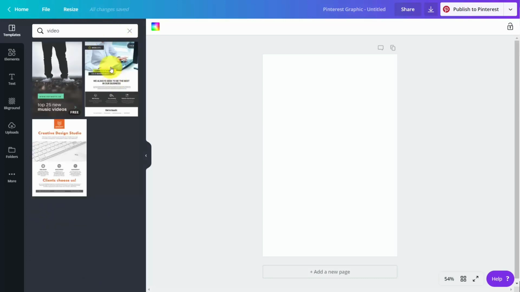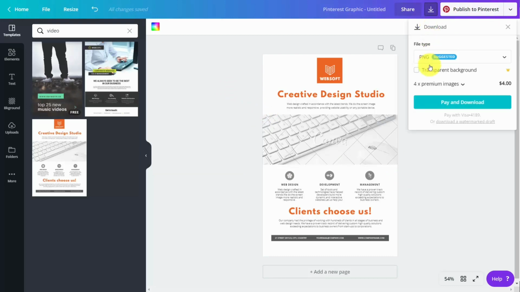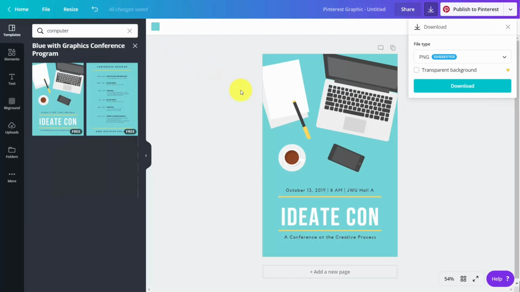And once you do that, you can pick one of the templates that'll then be available. One thing you're going to want to note is whether you have a template that has premium images. You can do that right away by going to your download button. You'll notice that this design already has 4 premium images. So we've now found one that does not have premium images within it.